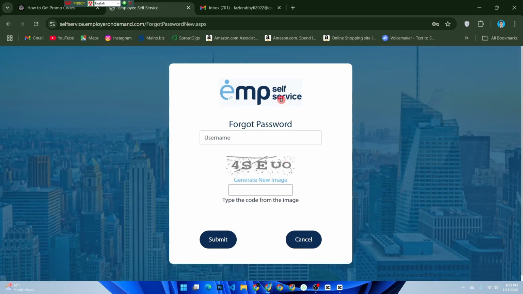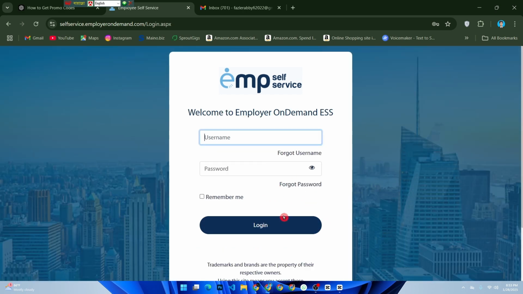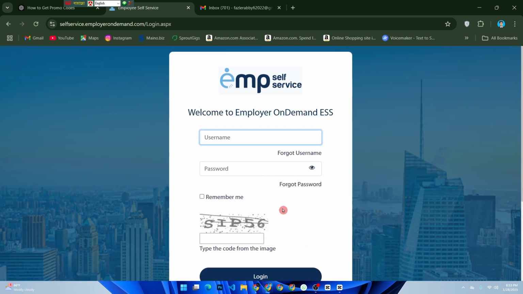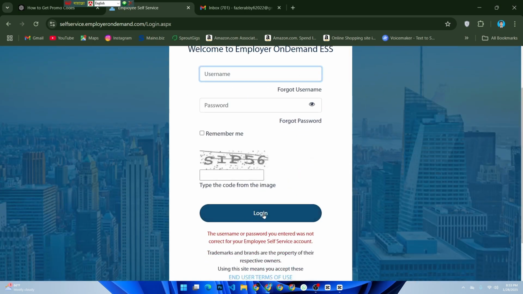If two-factor authentication is enabled, enter the code sent to your phone or email. Finally, click Login and you are in. From here, you can view your payslips, request leave, or update personal details.